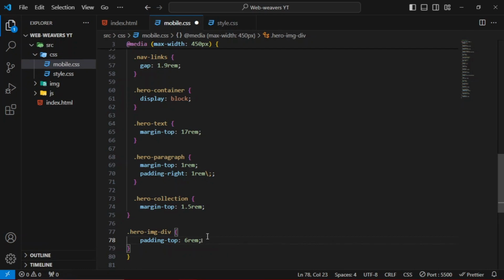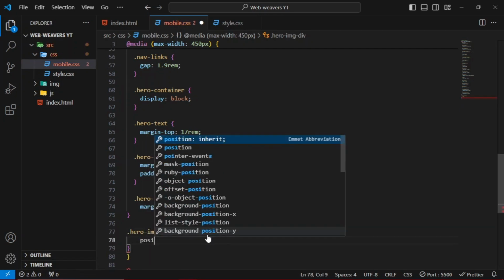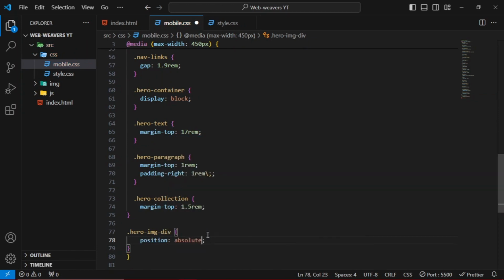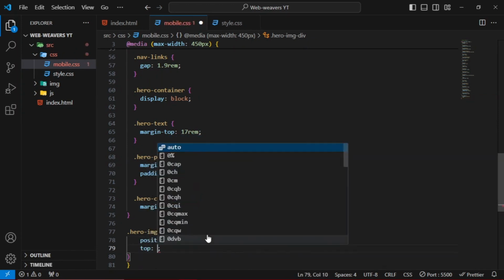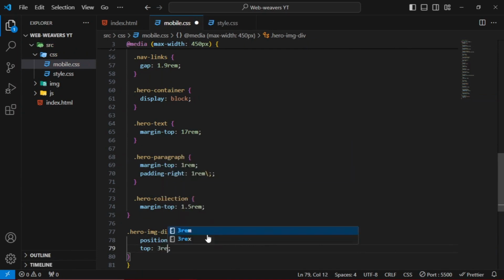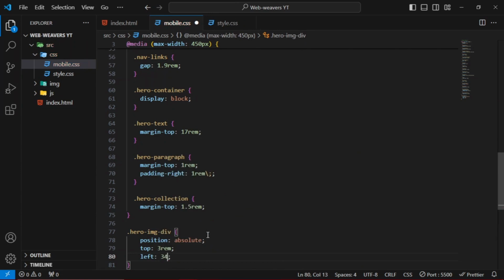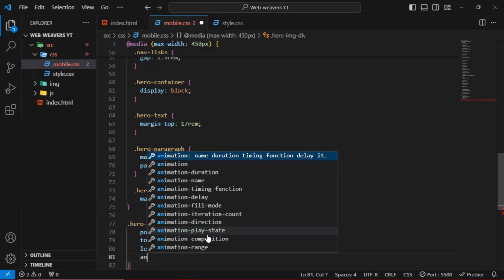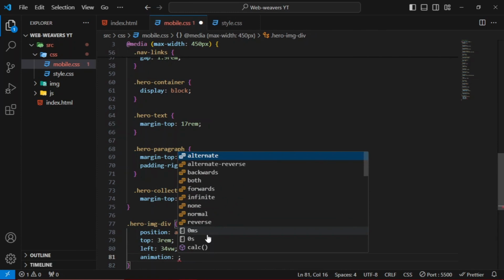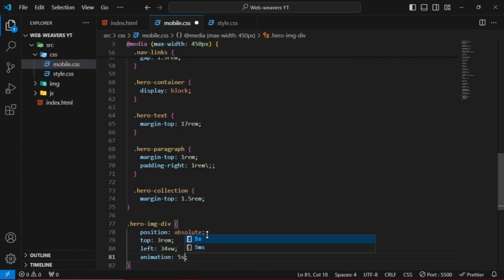So we're going to add, let's give it position absolute, top of 3 rem, left of 34 view width, and then we want to give it some animation. So animation 5 seconds, infinite, bounce, medium, and ease in.